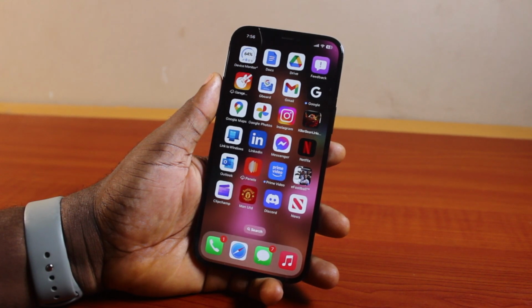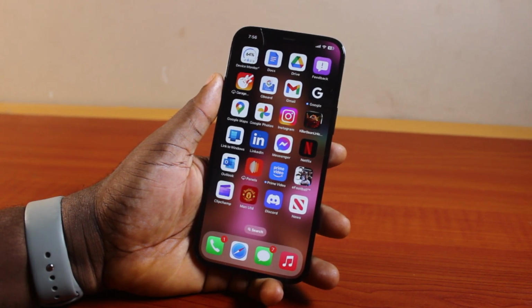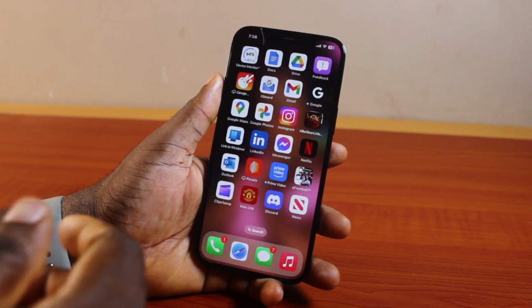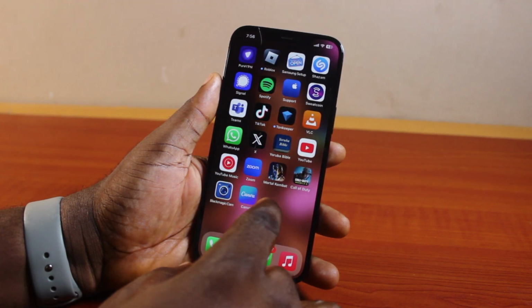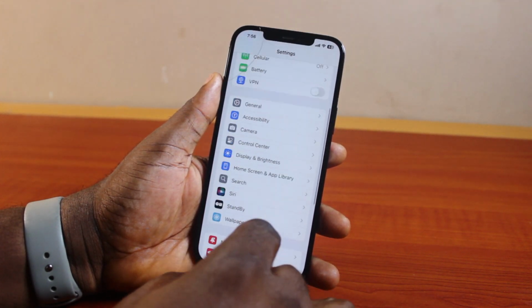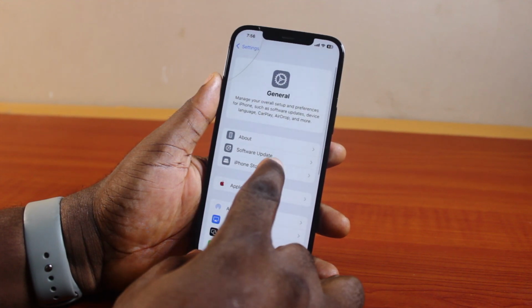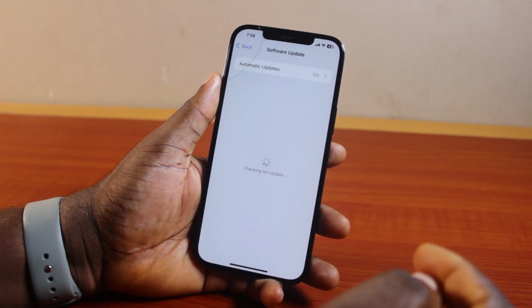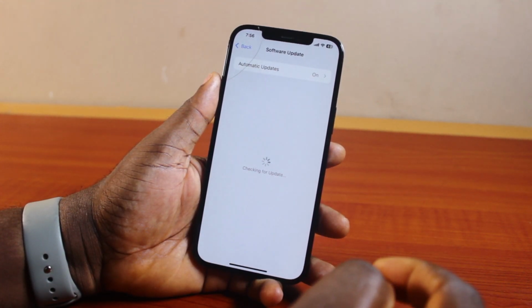How to change voicemail voice on iPhone iOS 18. So if your iPhone is running on the latest iOS 18 and now you want to change your voicemail voice on your iPhone, then this video is going to walk you through how to do this step by step.